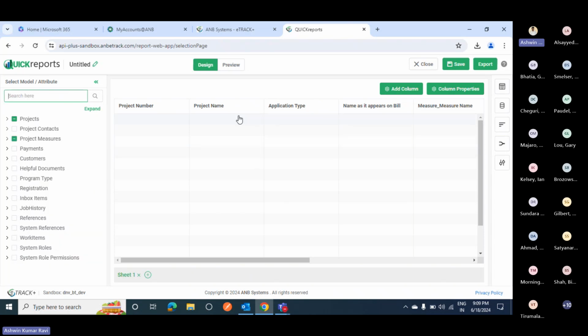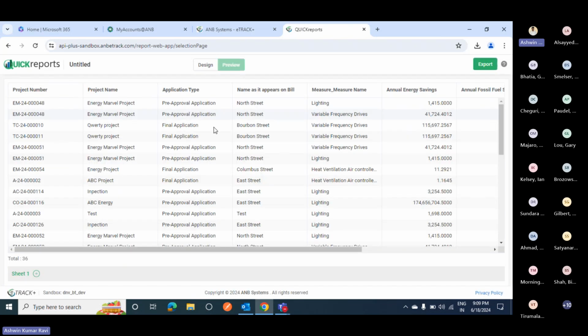And once these columns are added, if you want to check whether the data is populating correctly, and just preview it before creating this report, you can click on this preview and it will display the list of information which has already been added in the eTrack Plus platform.